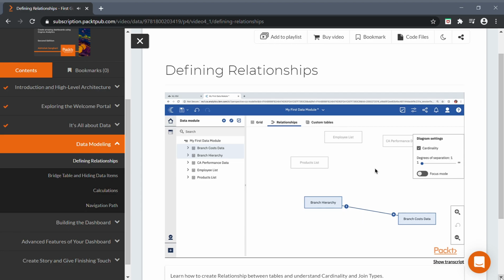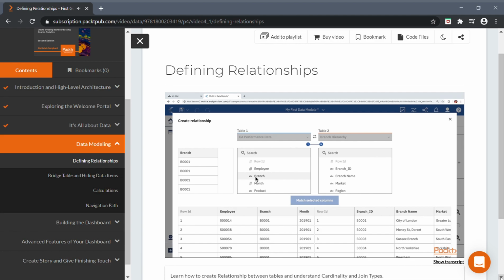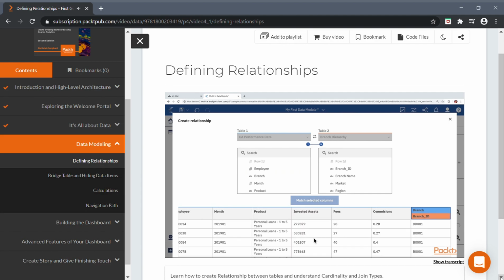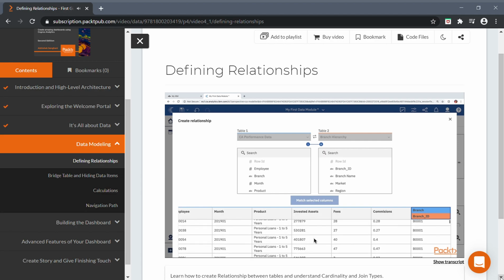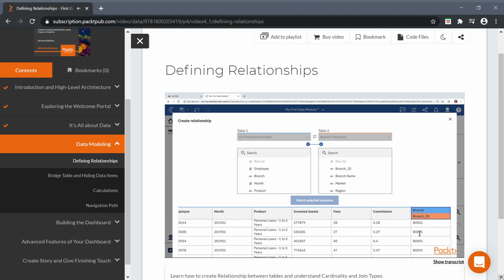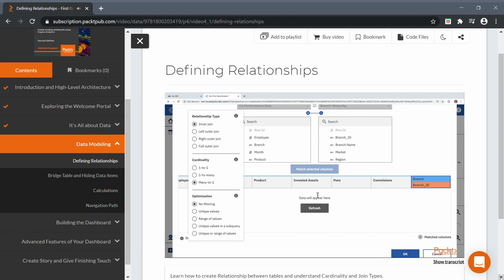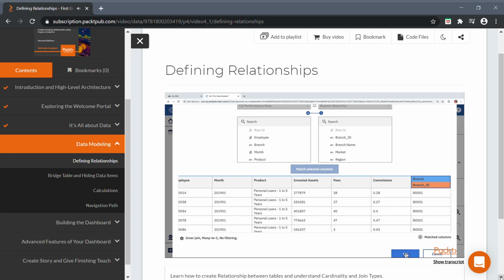Now, we are going to do the same thing with another fact table, which is the client advisor performance data. So hold the control key down on your keyboard, select both the tables, right click on any one of them and open the relationships table. Again, select the branch column from the CA performance data table and branch ID from the branch hierarchy table, and click on match selected columns and refresh the data. Perfect. Cognos is able to fetch the data from both the tables together and join them using the branch and branch ID columns. Again, the relationship is the other way around. So let's change it by opening this dialog and changing the cardinality to many-to-one. Refresh the data one more time and then click on OK.